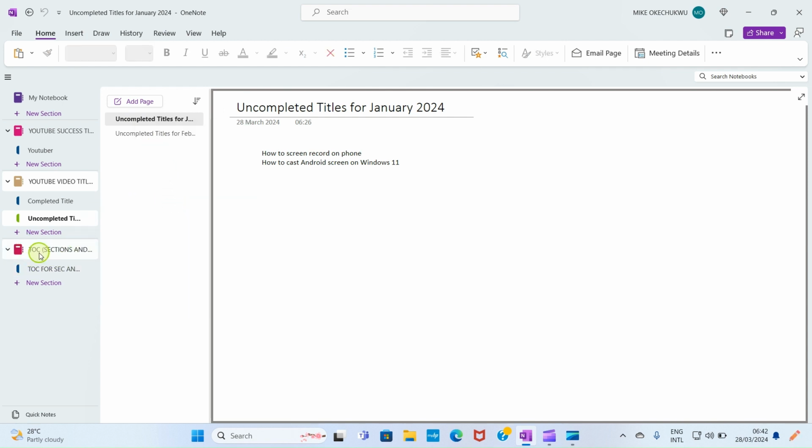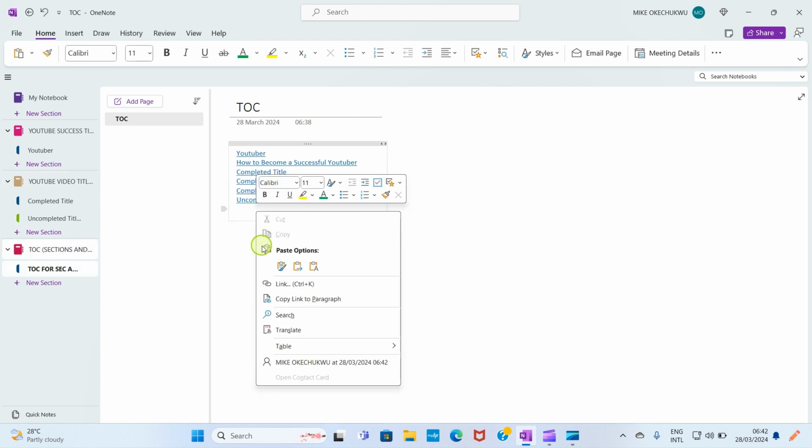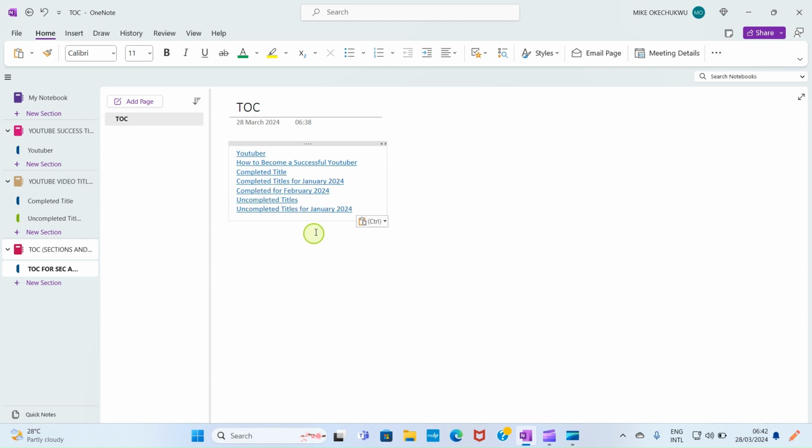Then get back here. Press the enter key to jump to the next line and paste. Okay, so that is manual adding, but uncompleted titles for January has been added. Press the enter key. Here now, you see, I used to jump to go to the different pages and sections. But if you don't want to do it that way, there's still another way you can do that.